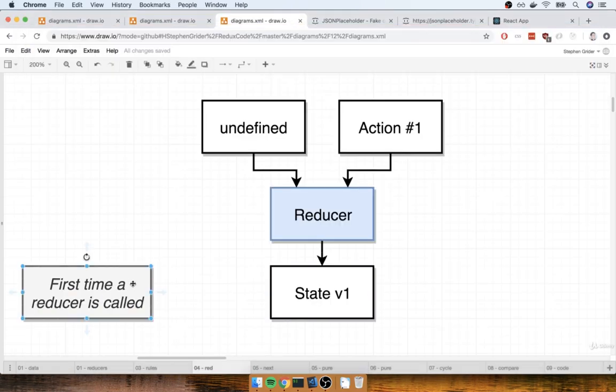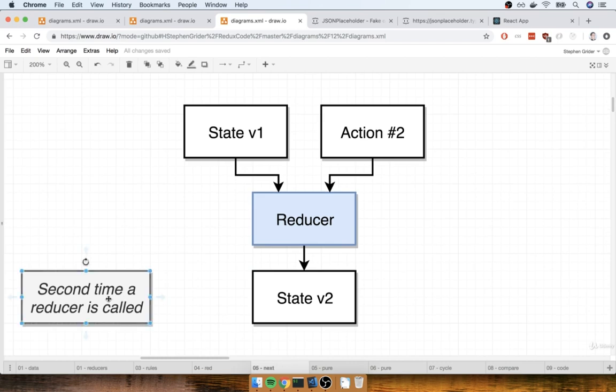Okay, so that's what happens the first time the reducer is called. Now, where things start to get really interesting is the second or third or fourth or fifth time that the reducer gets called. The second time that this reducer gets called, the first argument is no longer going to be equal to the value undefined. Instead, it's going to be whatever the reducer returned the last time that it was run. You'll notice that the first time the reducer ran, it returned what we call state v1 right here. So the second time that the reducer gets called, the first argument will be equal to state v1.